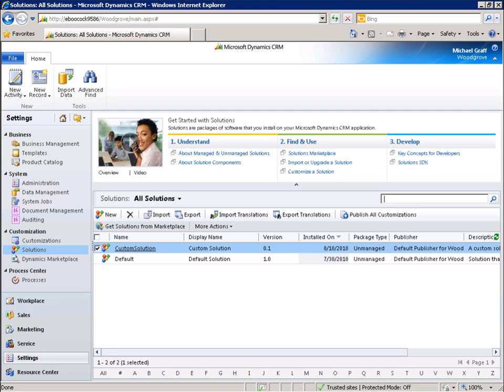This demo is about the value our customers and partners can derive from the new solution management and packaging functionality in Microsoft Dynamics CRM 2011. These features will be especially relevant and useful to IT managers, architects, and developers. By the end of this demo, we hope you'll appreciate how easy it is to package and manage a solution using the upcoming version of Microsoft Dynamics CRM.